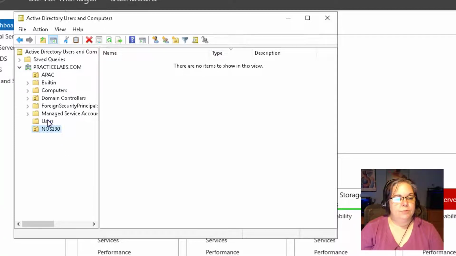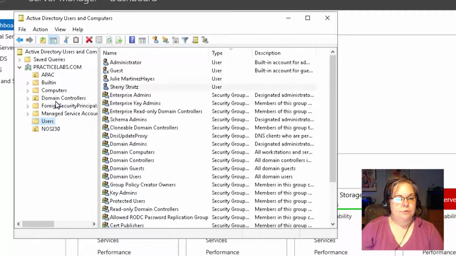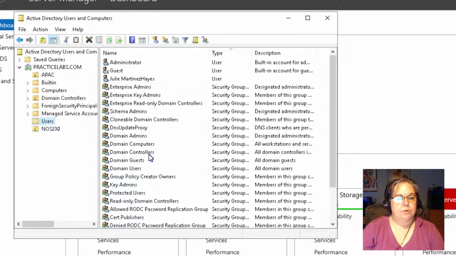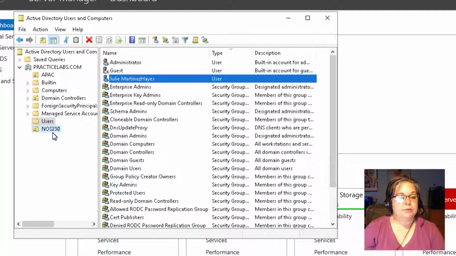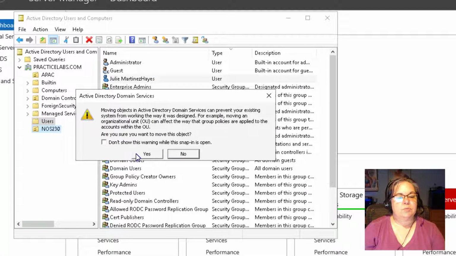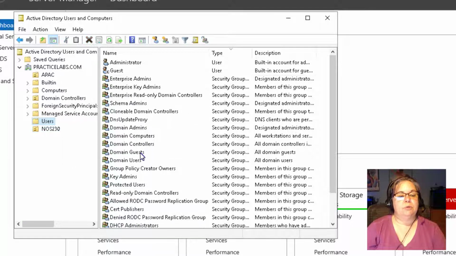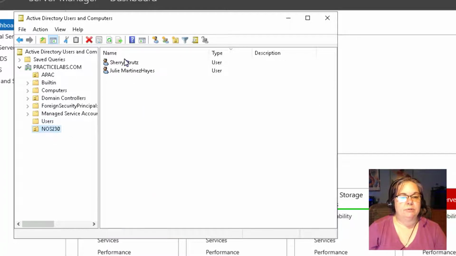We move the two users into the OU. It reminds us that moving an object is not so much unsafe, it just warns us that the OU it's leaving had policies on it or could have policies on it, and the OU you're moving the object into would have different policies, and that could mess up life for the user.